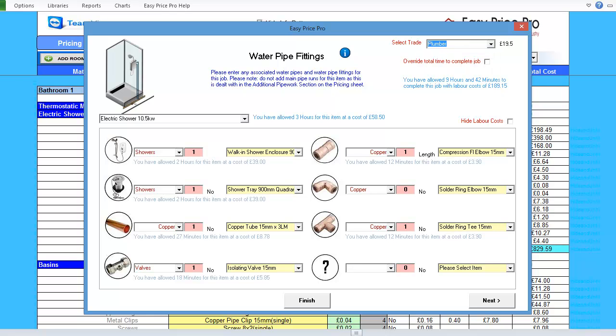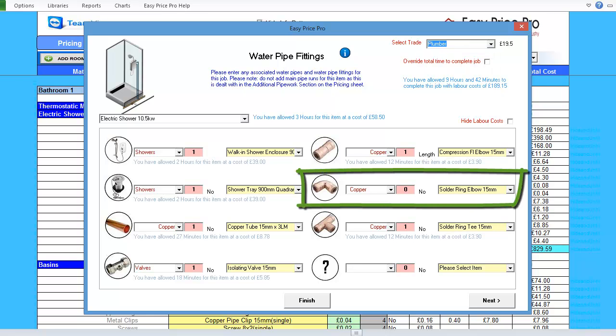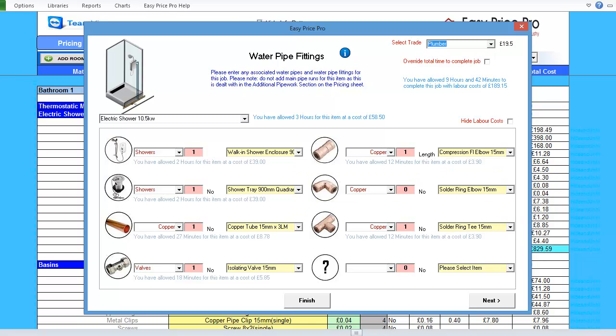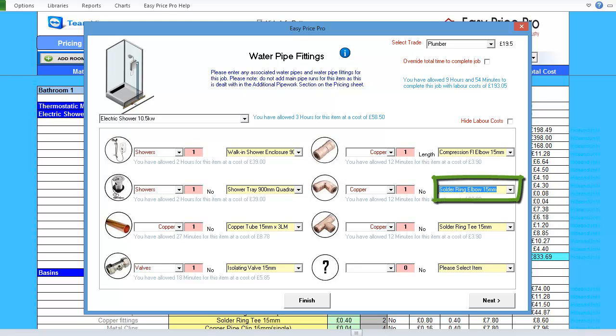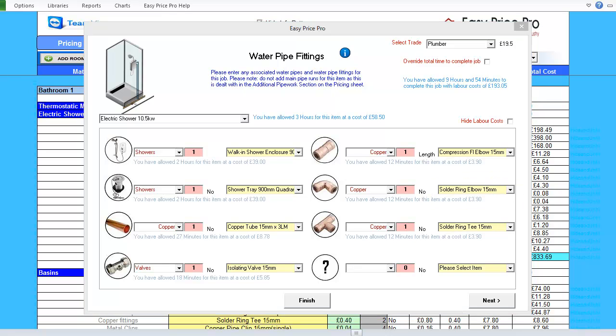Some of the items on this page have 0 in the red quantity cell. These items are currently not shown on the pricing sheet. If an item that you require has a 0 in the quantity cell, just enter the quantity needed in the cell. If necessary, alter the material by using this drop-down. Any changes that are made in any of these forms are automatically applied to the pricing sheet.